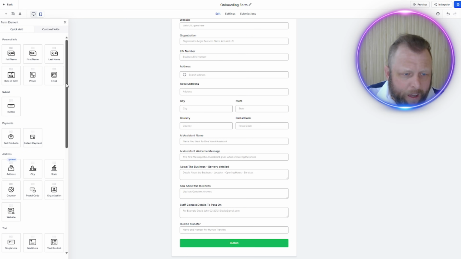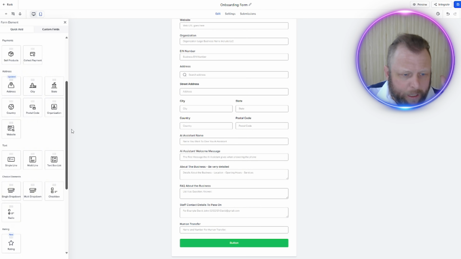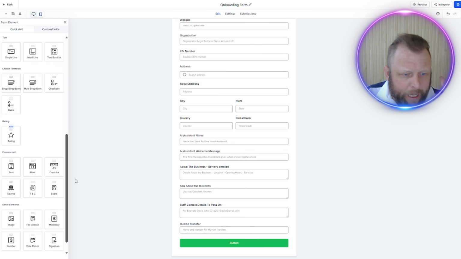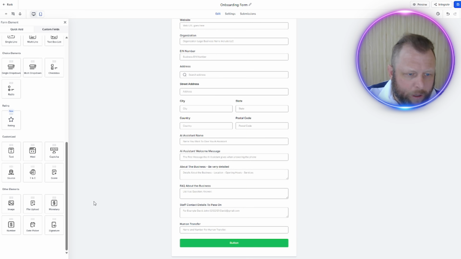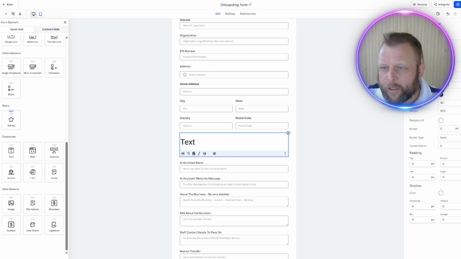A couple of things you can also do just to make it a little bit prettier is we can add little bits of text in as well. So we can have this in here and we're going to just drag it through in here. And I'm just going to push it here in the middle.